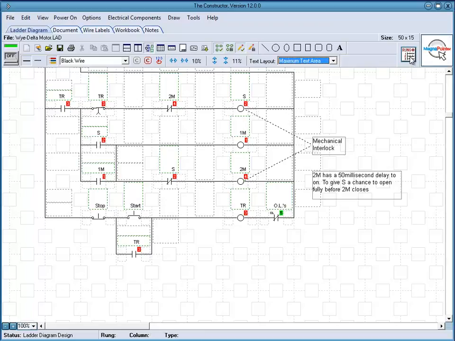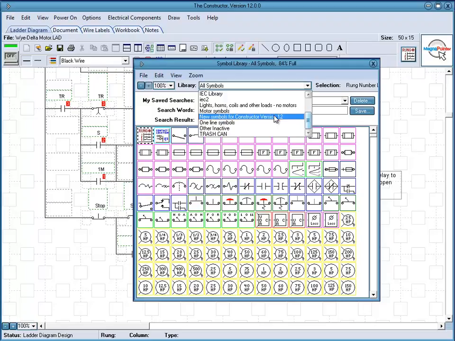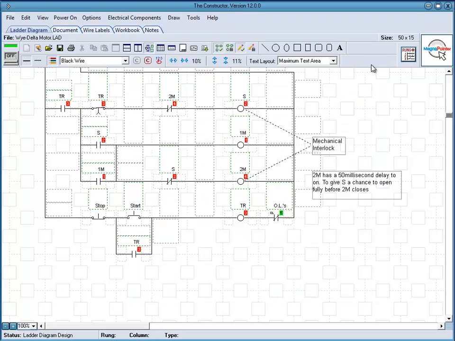Many new symbols have also been added to the Constructor 12. If we open our symbol library, under the library New Symbols for Constructor 12, you have more than 80 new additional symbols available to you, most of them in the IEC category. We have a few new symbol classes, including a single pole double throw switch with center off. We have a double pole double throw switch with center off, as well as a single pole double throw contact with center off. And all these symbols that you see in the Constructor 12 will also be available to you in the All Symbols library.